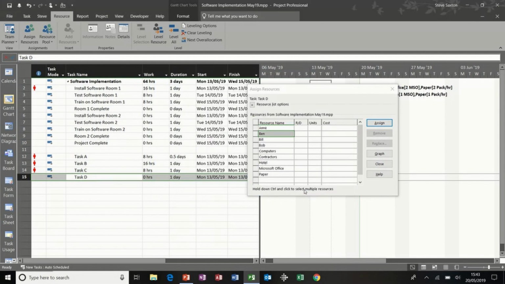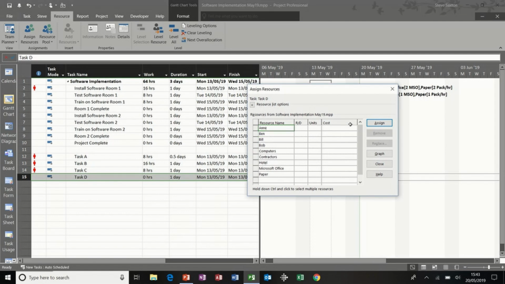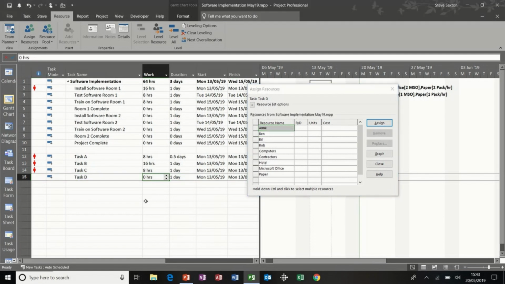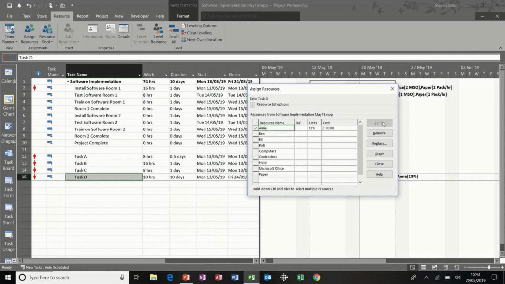Let's see what happens. So if I add, let's do the criteria first. So 10 hours over a 10-day period. So if I add Anne, nothing will happen. So if I added Anne, Bill and Ben, nothing would happen either. If I added them all together, it's only when you add them individually that things start changing.